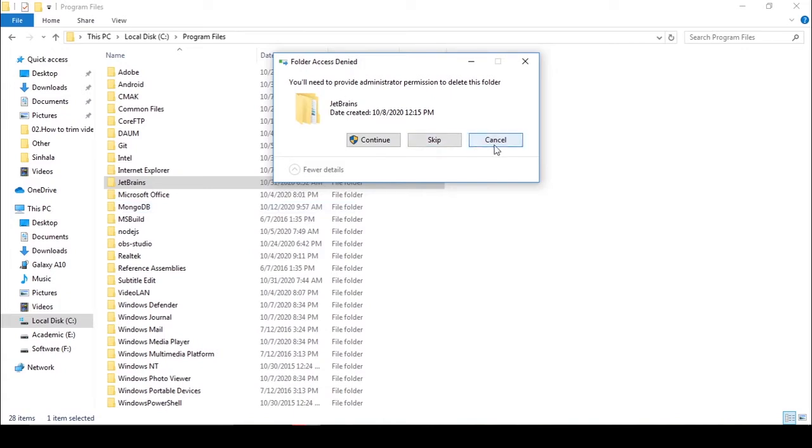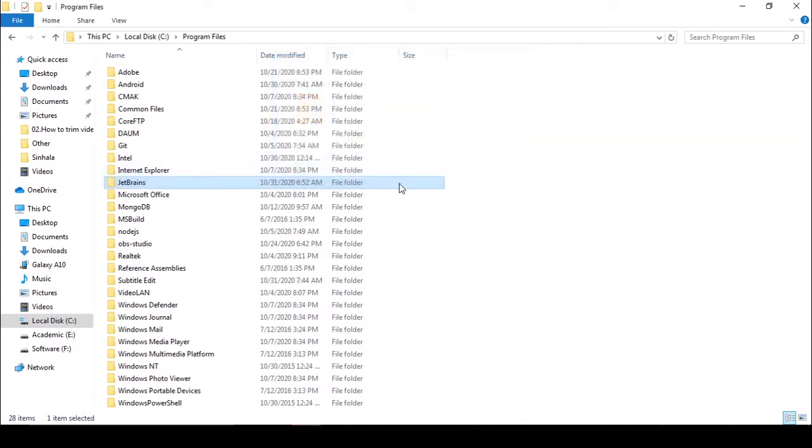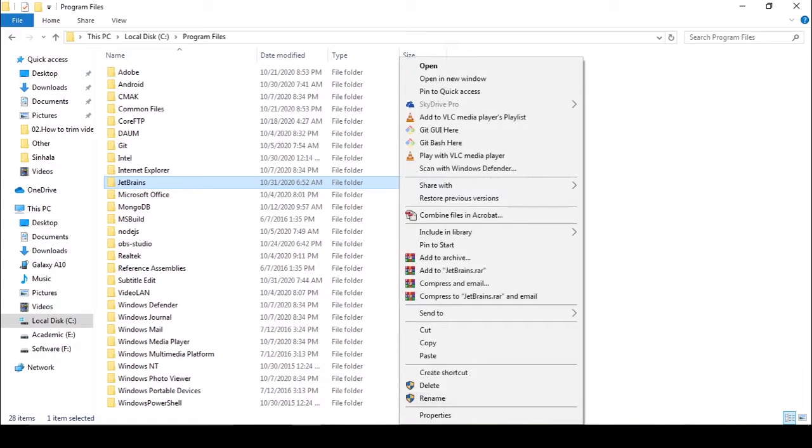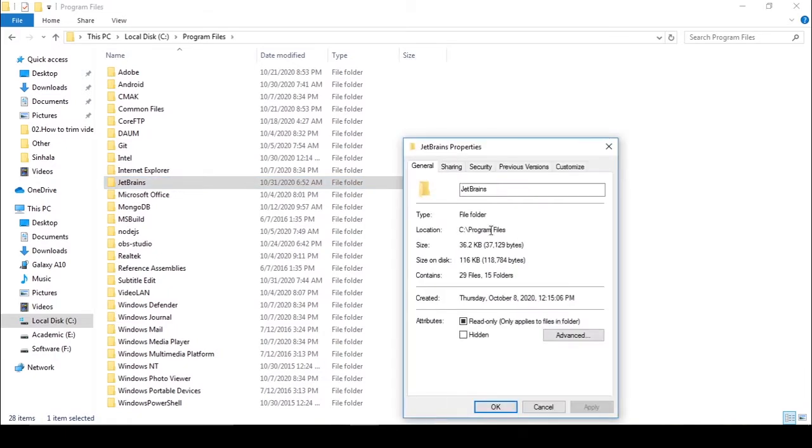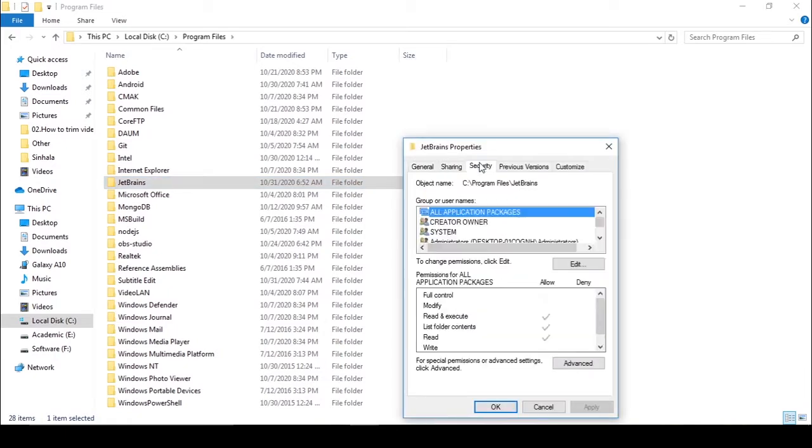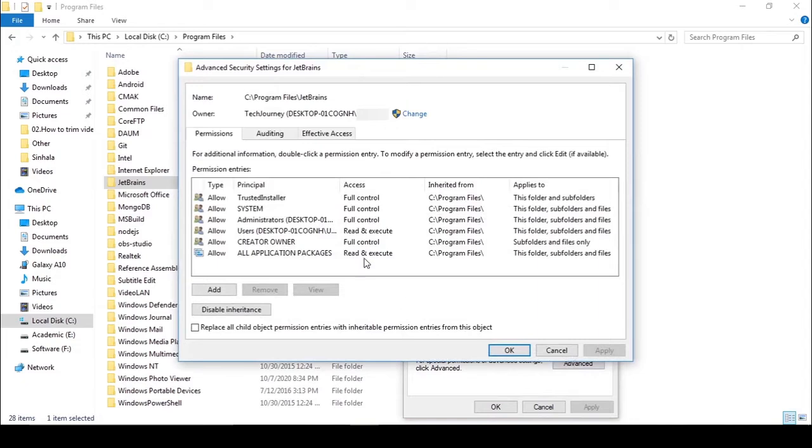Go to the folder that you want to delete. Right click, then go to properties. Then go to the security tab. Click advanced. Then go to change.